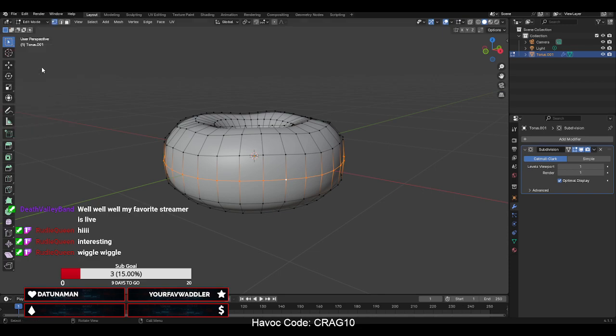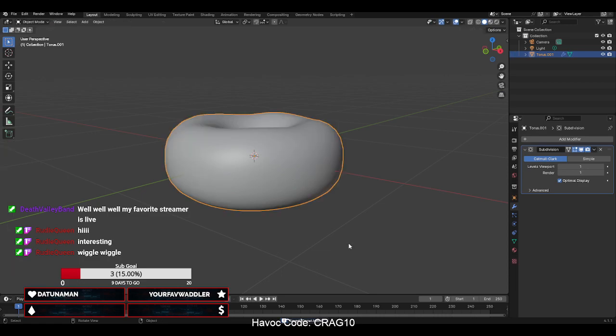File. Save as. Donut dot blend. Save as. Donut.